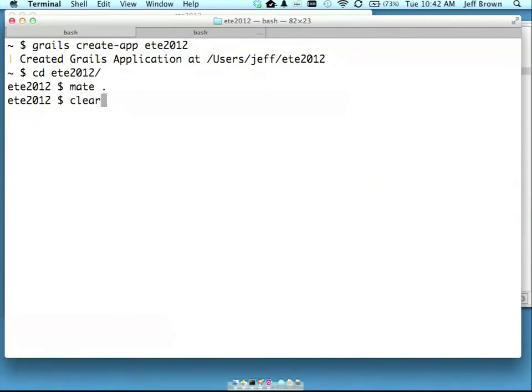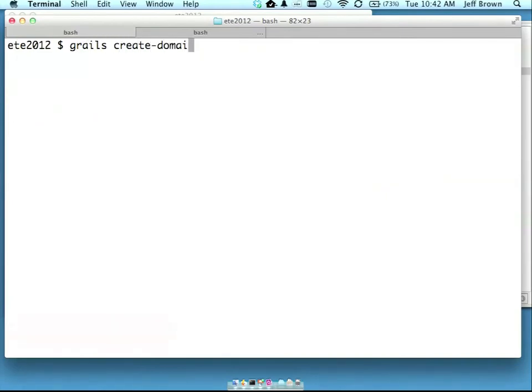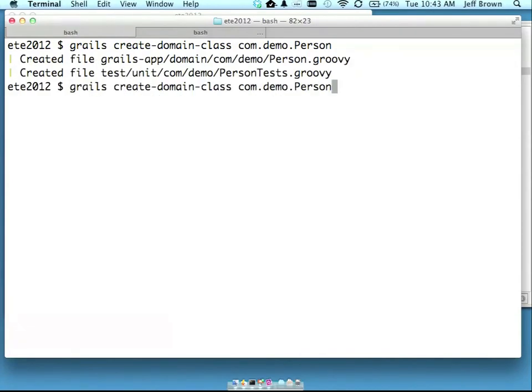All right, I want to create a new domain class in this application, and we'll call this domain class person, com.demo.person. And what I want to point out here, and this particular machine is fairly slow, is to get a sense for about how long this command is taking. Right? It's taking a while. The next one will run a little bit faster. There we go. We created a domain class.